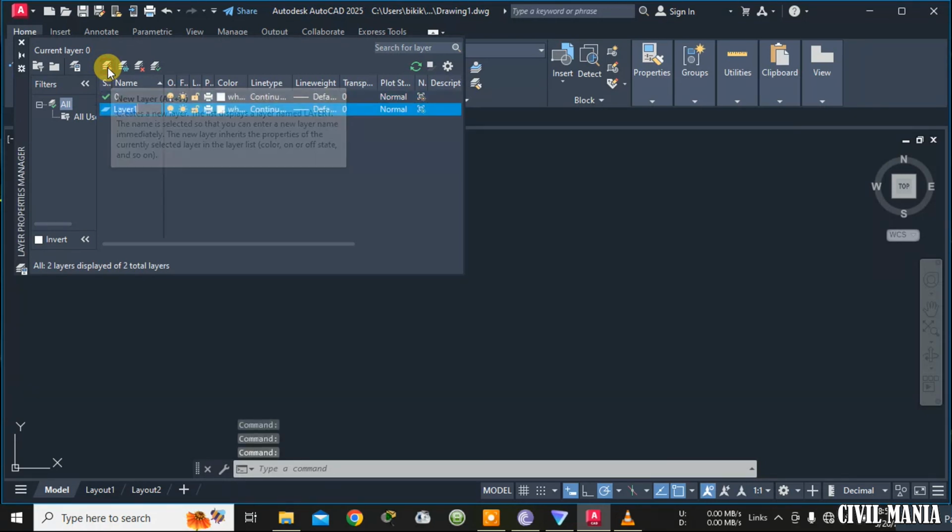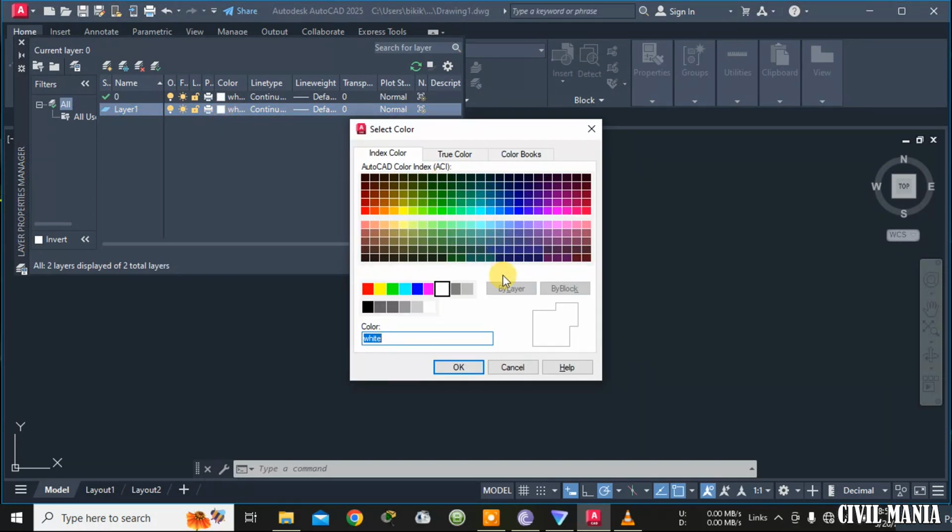If you create a new layer, you can give it different colors. For example, in my diagram, I will keep white color for the full exterior walls, green color for my partition walls, blue color for all my windows, and green color for all my doors. In this way you can keep different colors and create different layers here.